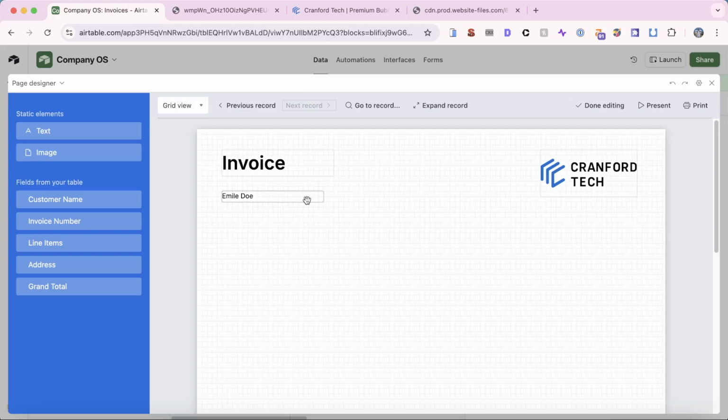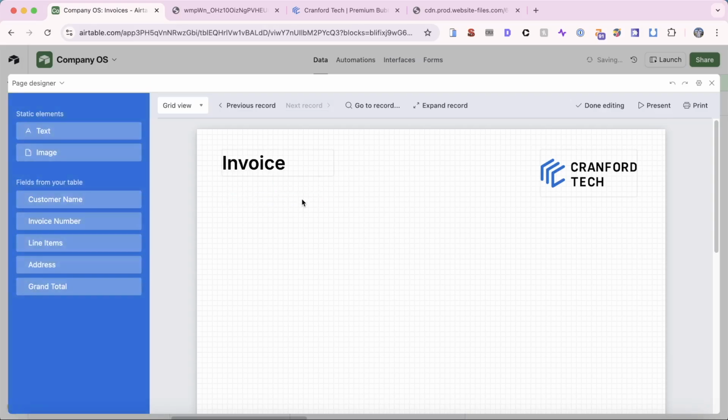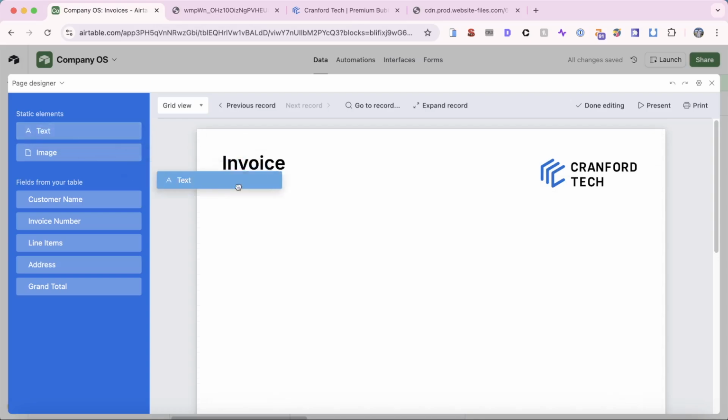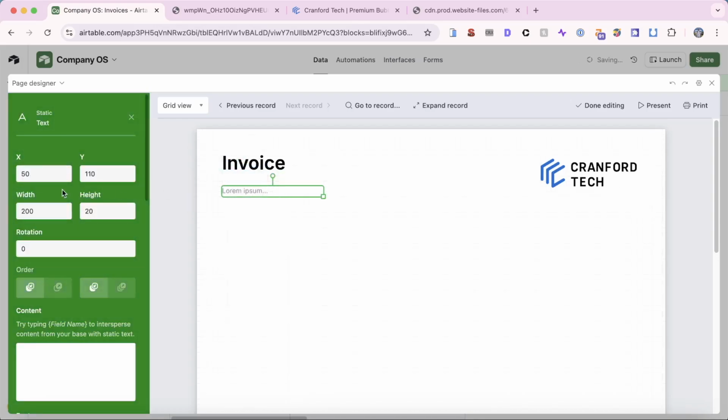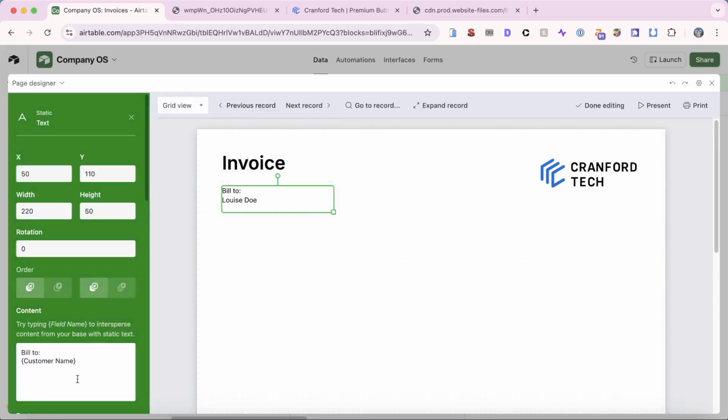Now, it's actually not the only way we can reference data from our database. What we can do instead is we could actually just get another text element. And let's say I wanted to put in bill 2 and then the customer name. What I could actually do is use this syntax here that Airtable provides, the curly brace, customer name, close the curly brace, and then if we expand this down, you'll see we're once again pulling it in. And if I go to the previous record, that updates. So that's another way of referencing kind of dynamic data, I suppose, from your table.